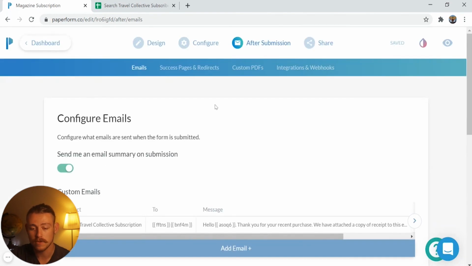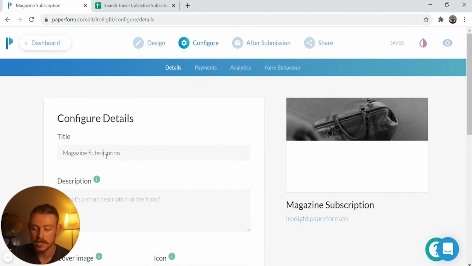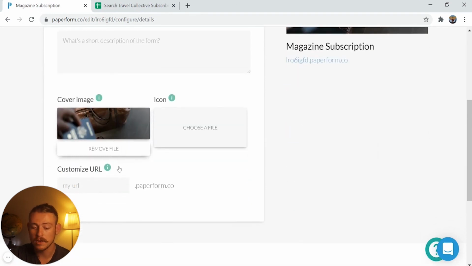All that's left is for you to head into your configure, change the title, upload a cover image, change the URL, and you're done.